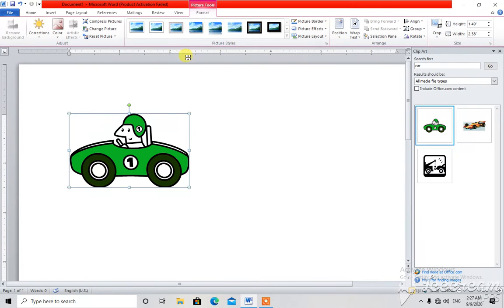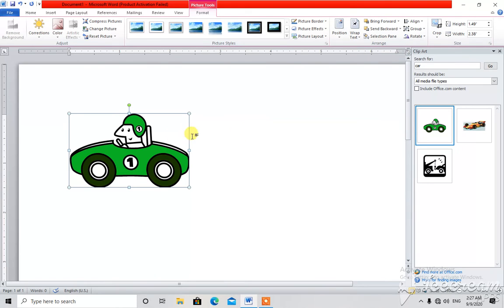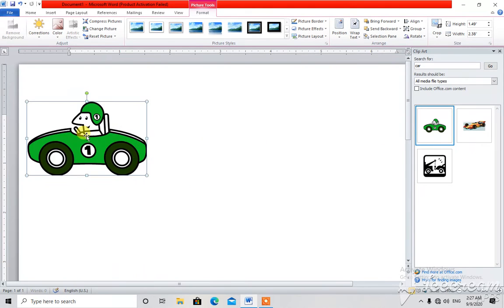Okay, so if you want to move the picture, now it is not moving. If you want to move the picture, what you have to do, you have to select the picture and click on wrap text and select one option from here, and after that you can move the picture easily.